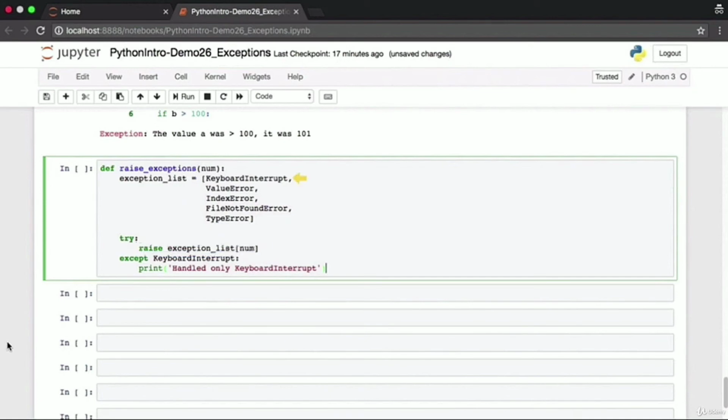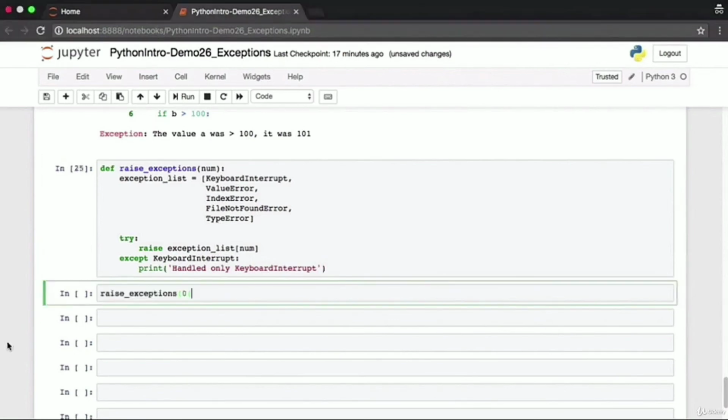If num is equal to 0, we'll raise a keyboard interrupt. If num is equal to 1, we'll raise a value error. Num is equal to 2 will be an index error, and so on. We raise this exception within a try except block. But in this try except block, we only handle the keyboard interrupt. We do not handle the other exceptions. This means that if we raise any of the other exceptions other than keyboard interrupt, the exception will not be caught. The program execution will stall.